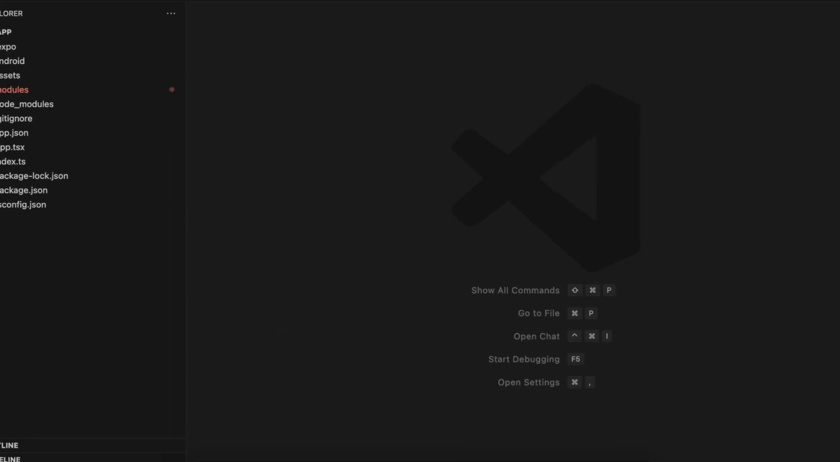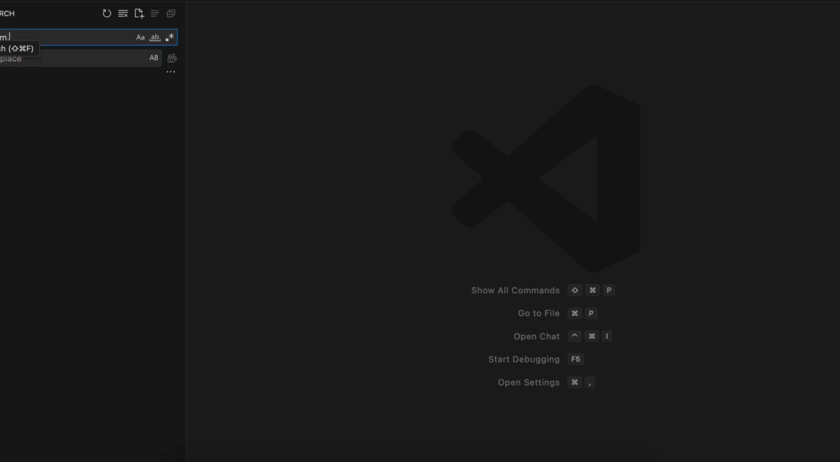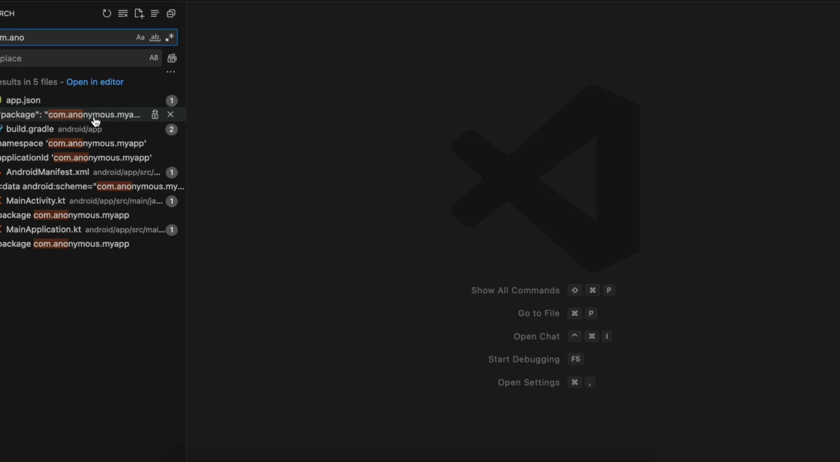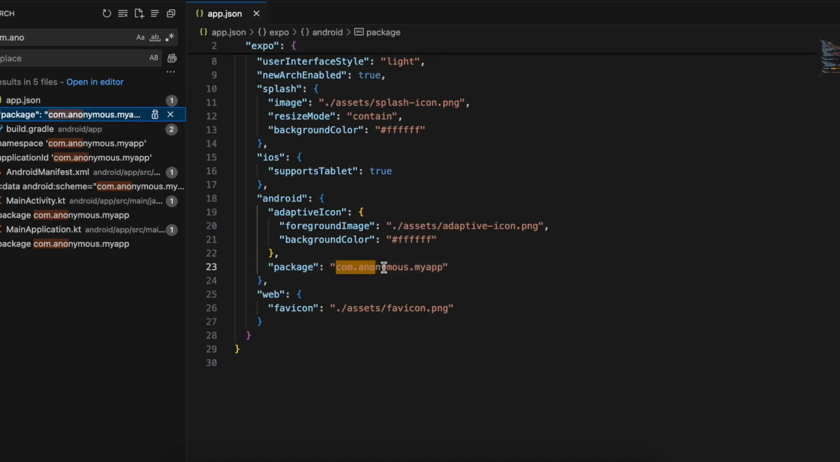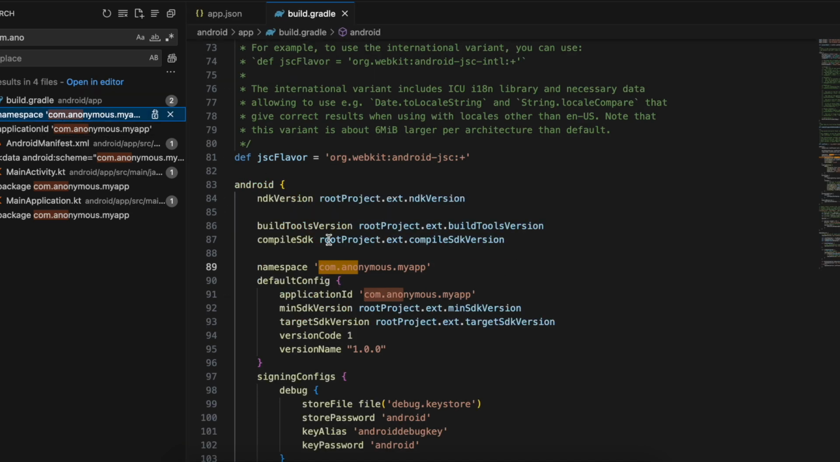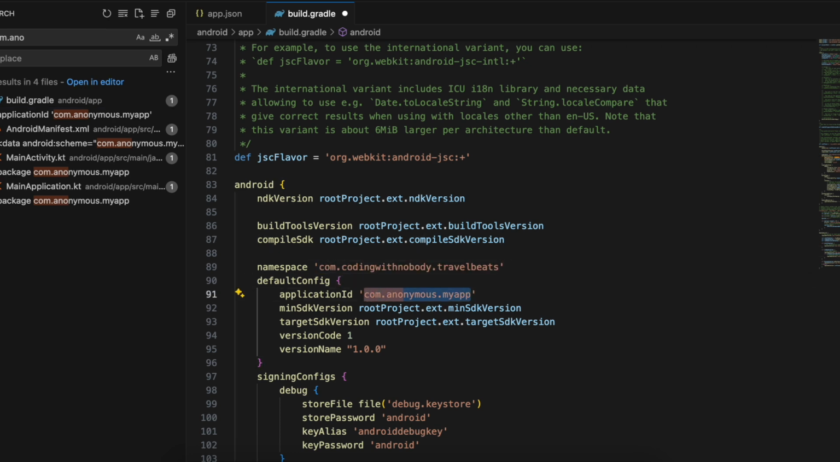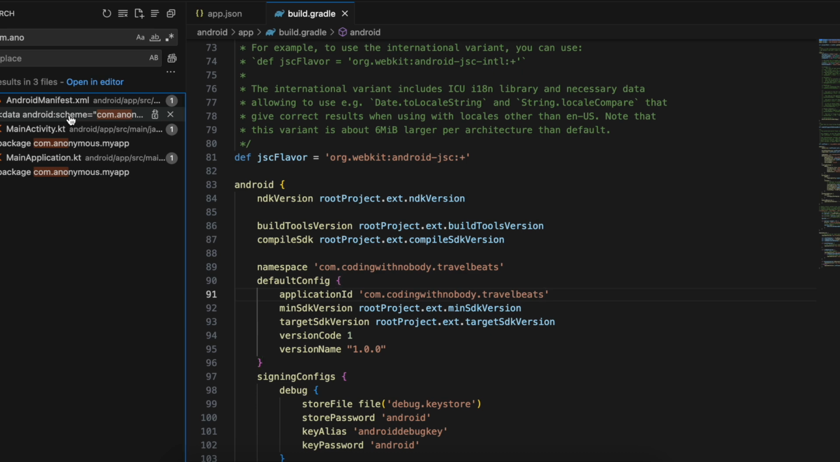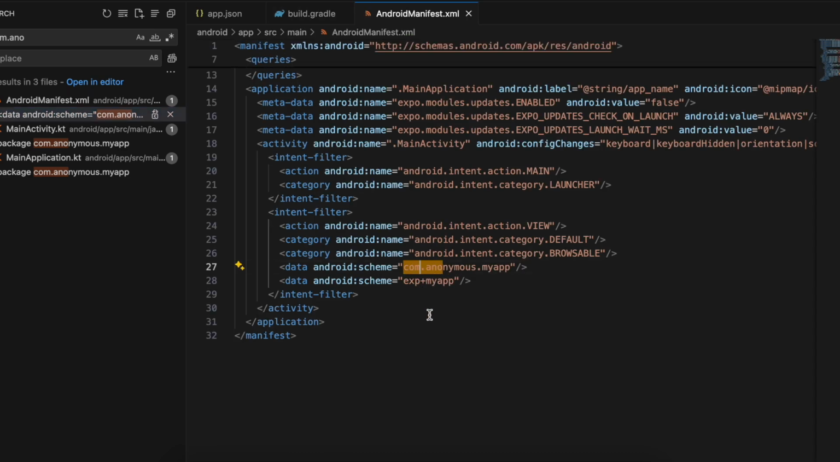So I think the easiest way is just go to VS Code and search for com.anonymous. Okay, so here it is. So you'll have to change it everywhere. So typically it is your company name. So I'll just enter codingwithnobody.travelbits, but you can enter whatever you feel is right for you. So I'll just copy this and I'll save it. Then here we'll have to go to this build.gradle as well, and we'll have to change it over here. So I'll just change this. I'll change it over here as well. Then inside this Android manifest also we'll have to change it.